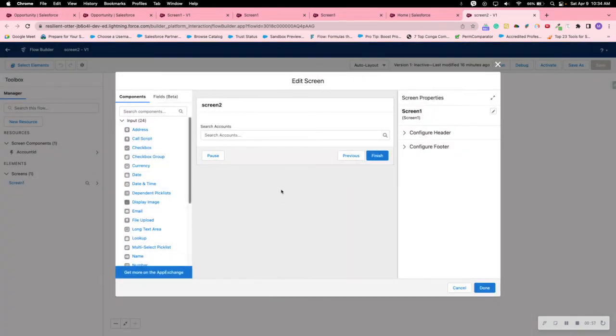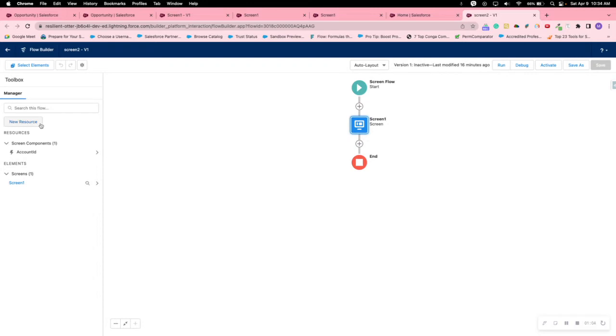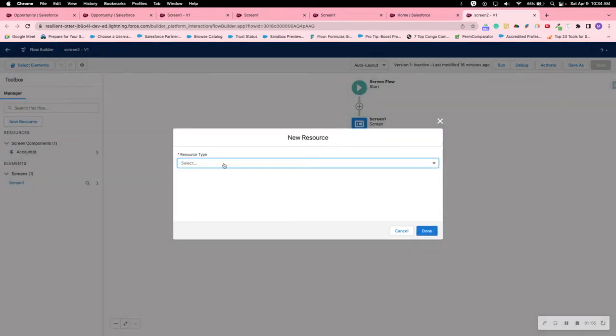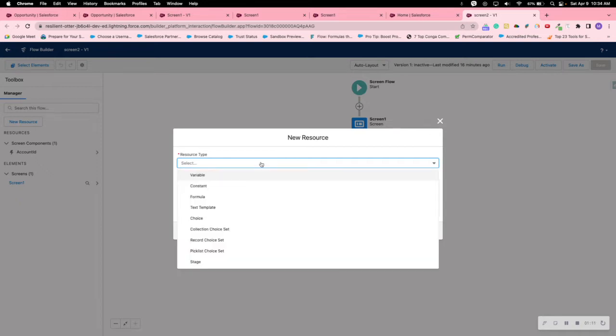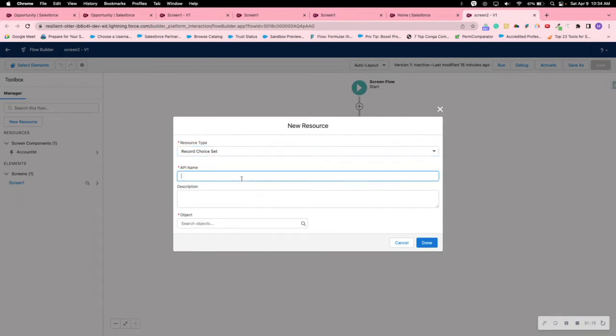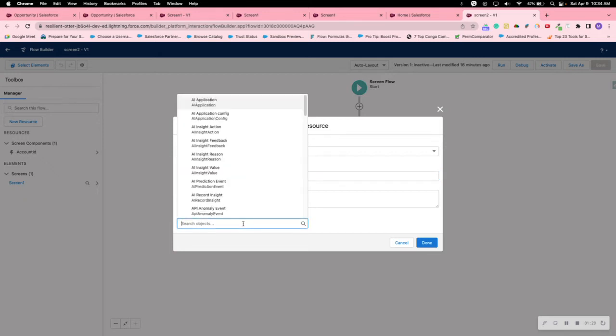And now you would see this is my previous screen. We're going to add a variable to store the record choice set. So we're going to click on new resource, select the resource type. We're going to choose record choice set. And for the API name, we're going to do RC for record choice opportunity. Well, the naming convention, you can decide which one to follow.